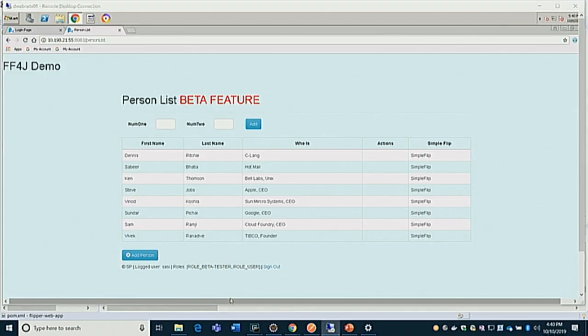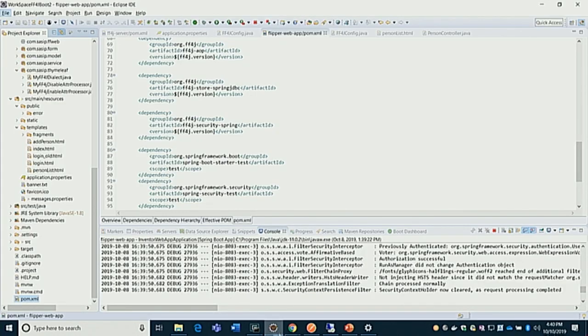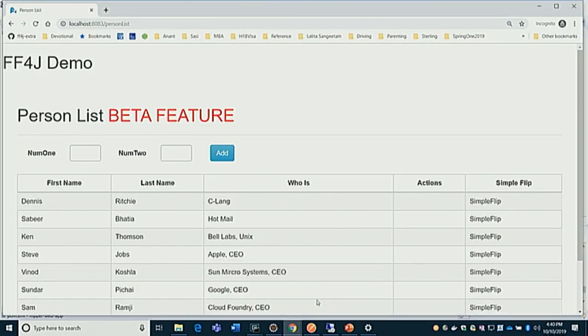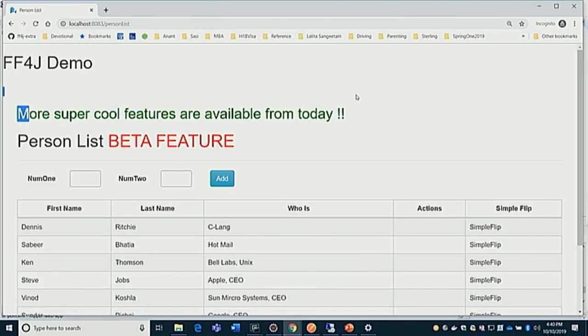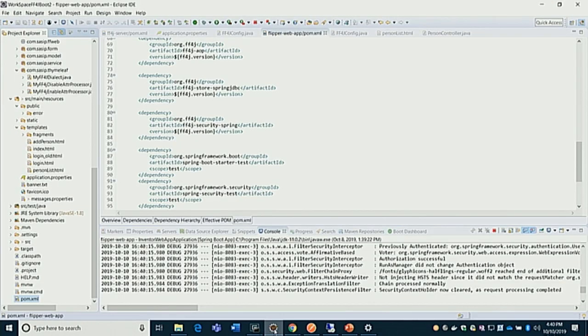Now it is 10-10, system thinks it is 10-10. So they are automatically enabled when the time came. Now let's see a little bit the code aspects of it, how this is all done.